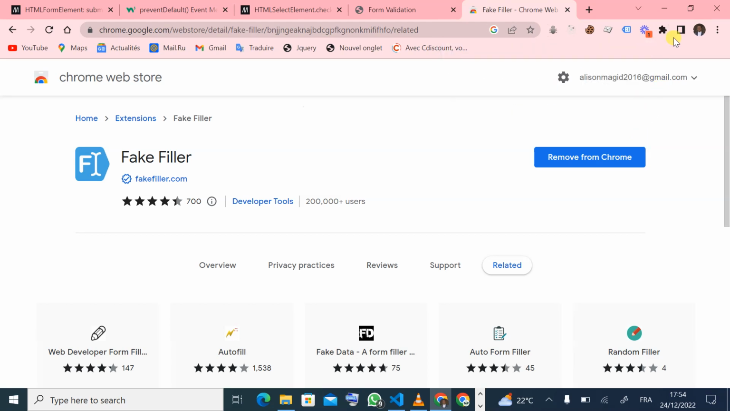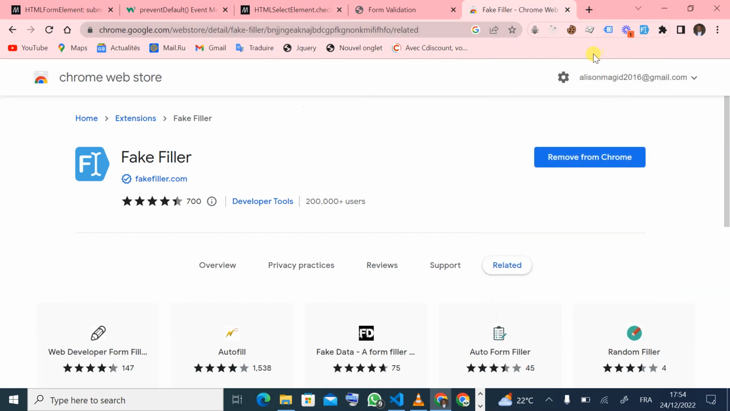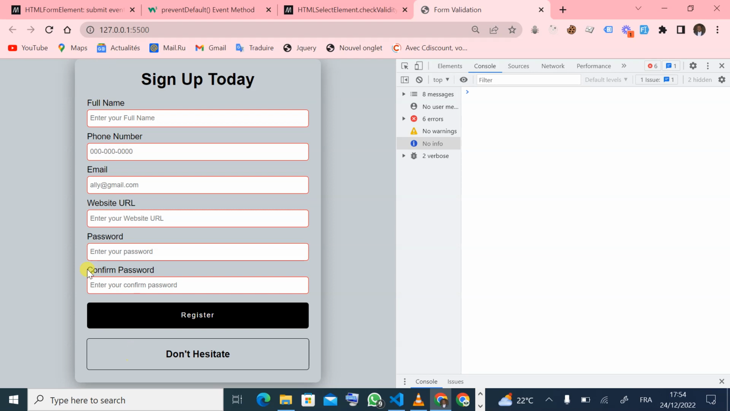So once it's added, you need to go to this extension symbol, just like a game. Click on it. Go and check where is fake filler. Okay, here's my fake filler. I can just click here. It's already there. Now I can close this one, and then if I want to fill this one all without wasting time, I will just click here on this one, fake filler, this one. Okay, let me refresh one more.